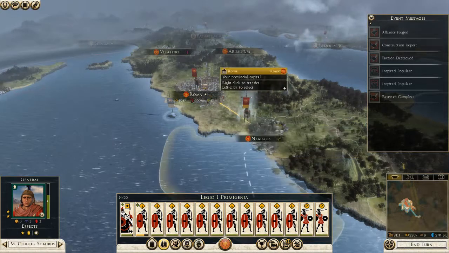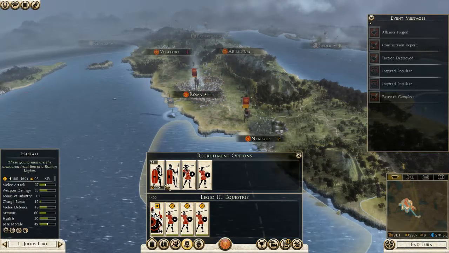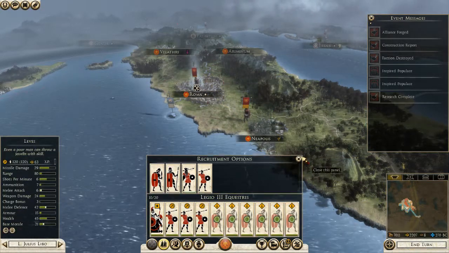Advance. Is that all? We hunger for battle. Are you ready to serve Rome?